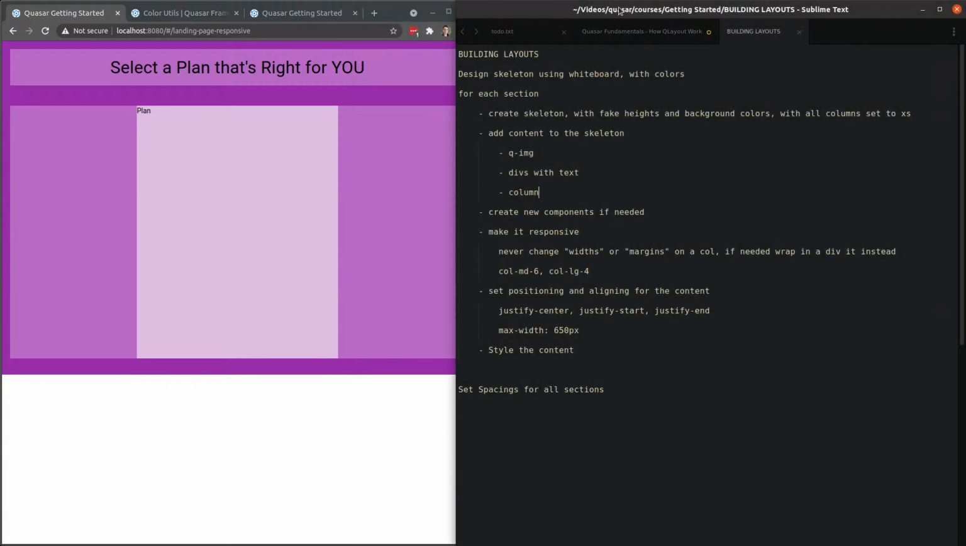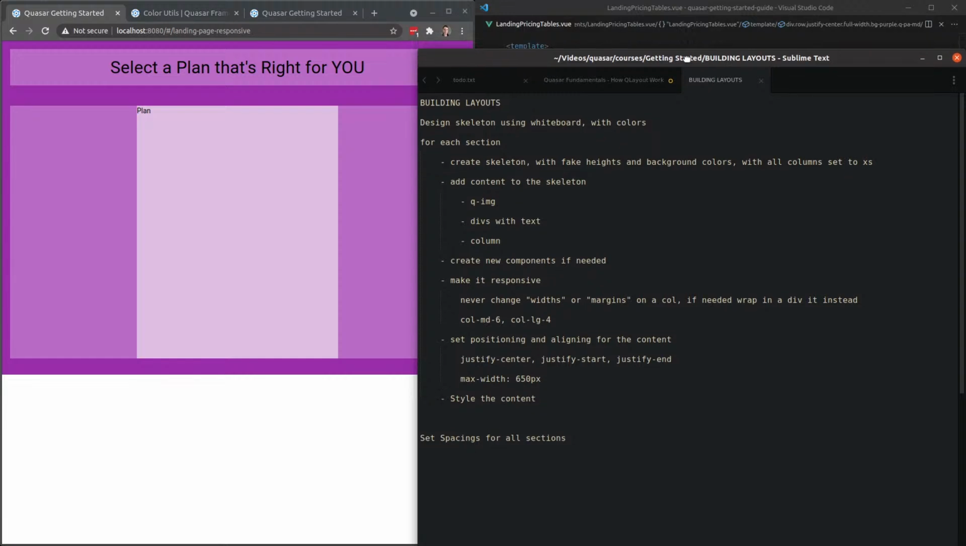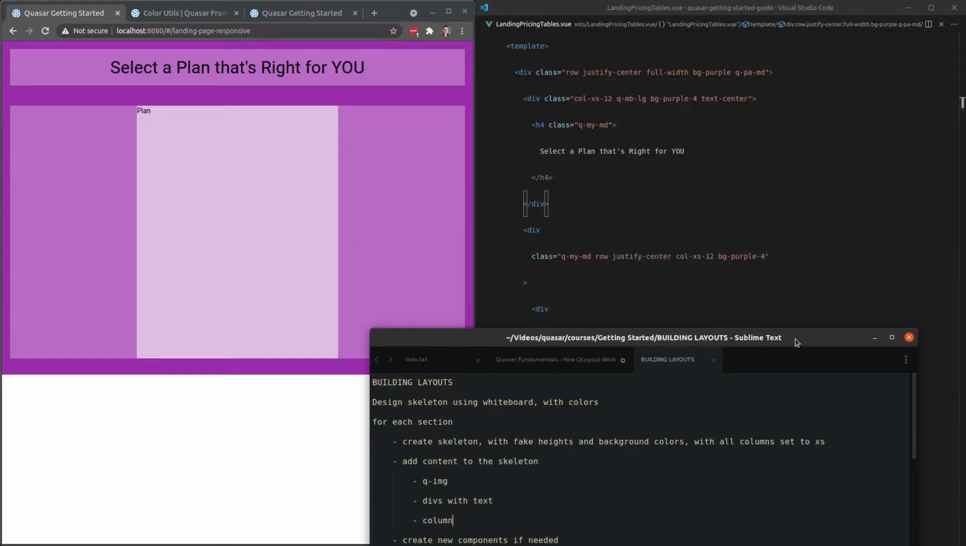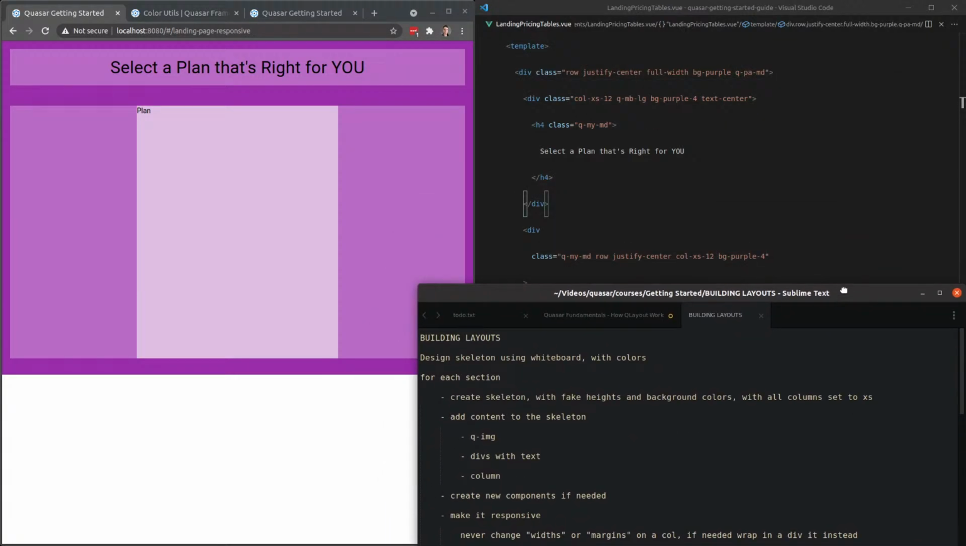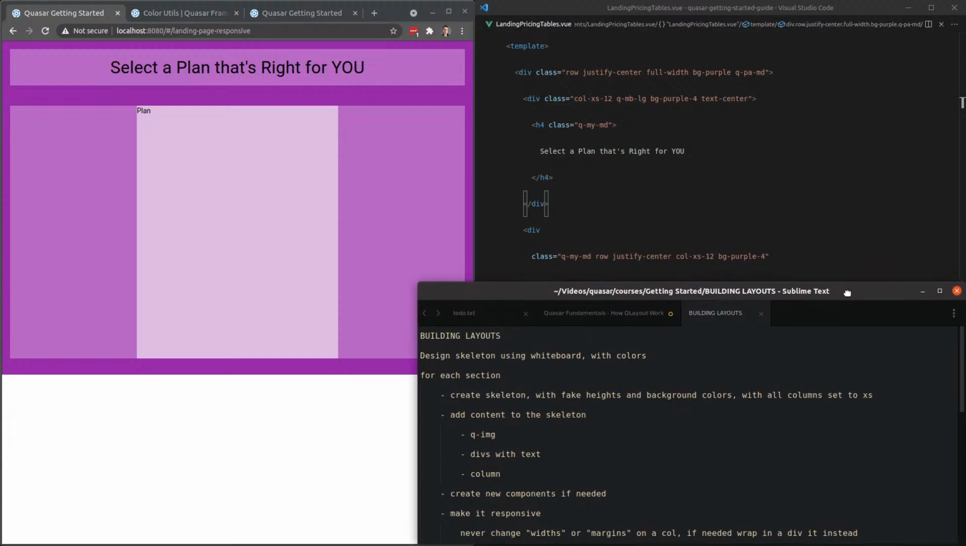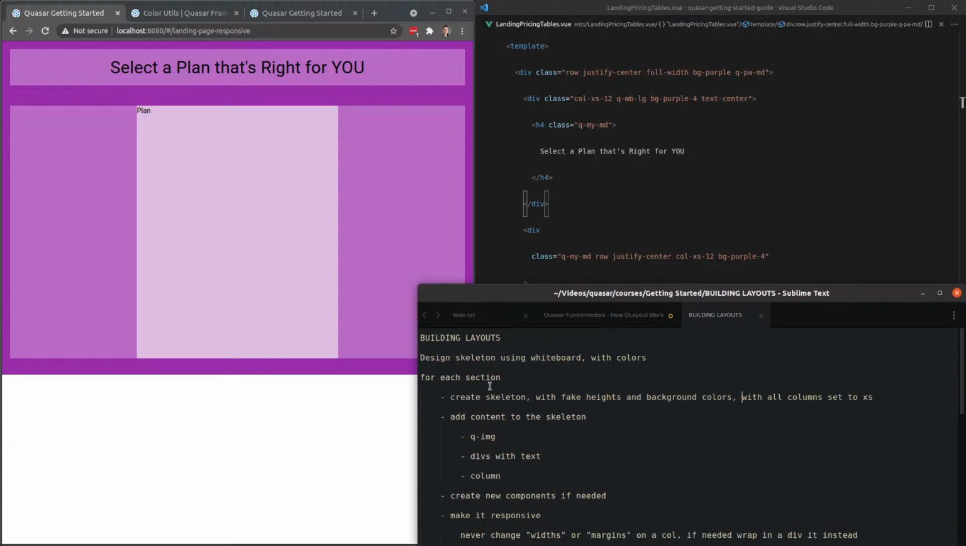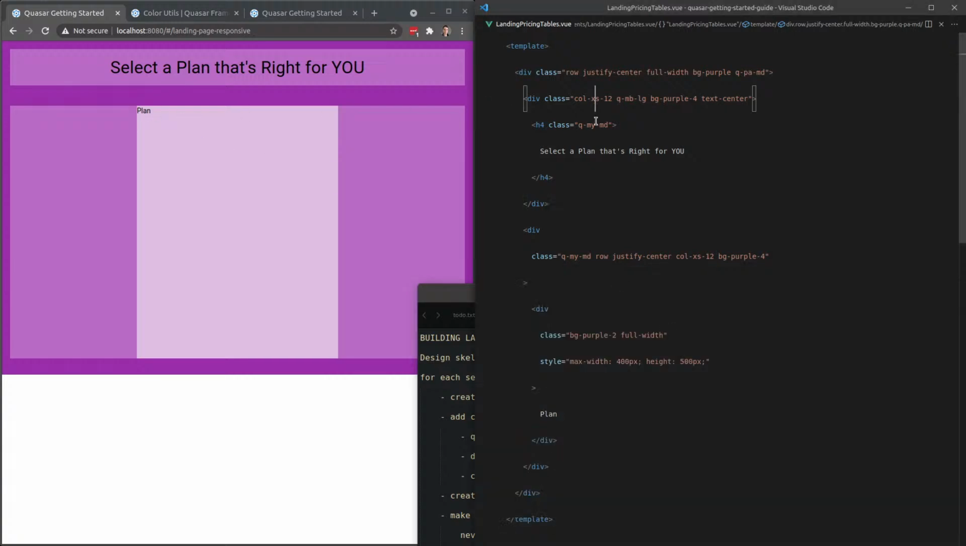Cool. All right, so, man, I'm running out of space here. It's one of the hard things about streaming. It's very easy to run out of space. Where am I up to here? Create the skeleton effect. Add content to the skeleton. So we haven't done that yet.